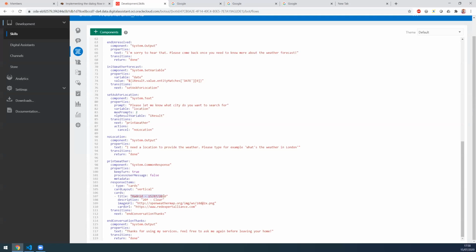Okay, like that. So in this case, we're showing a card, just one, with the title as Madrid and the date of today, the temperature and how it is, image, and the URL. So a URL at the end is good to have as a button if you want to expand information, so the user can click on it and open in a new tab or in a browser more information about it. And then after printing the weather, we are just transitioning to end conversation thanks. That is the last state here. Thank you for using my services. Feel free to ask me again.